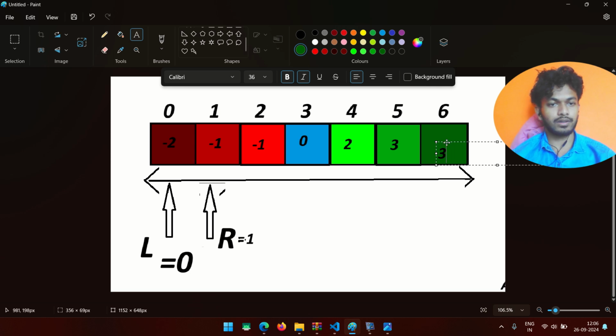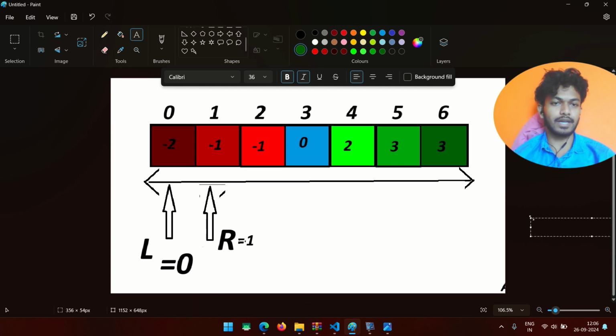You know why we are doing it? So can you tell me how many unique values are there? 2 is unique, 1 is unique, 0 is unique, 2 is unique, 3 is unique. -2 basically. 1, 2, 3, 4, 5. So the output should be 5, right?